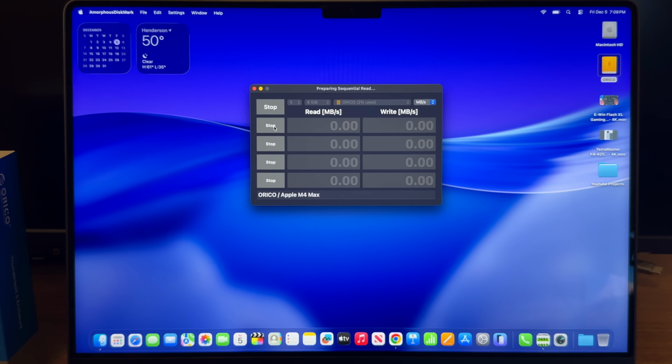Now, this is the perfect drive for professionals to take with them everywhere. You can work right off it. It's so fast. I really love it.